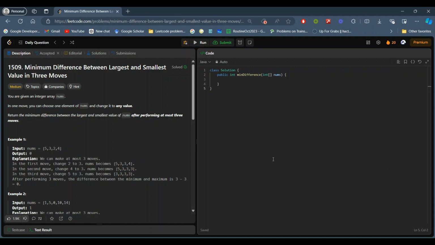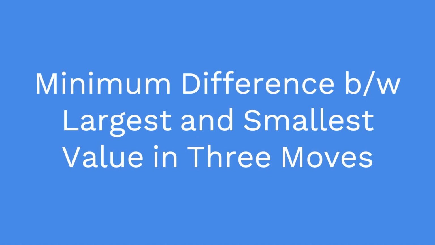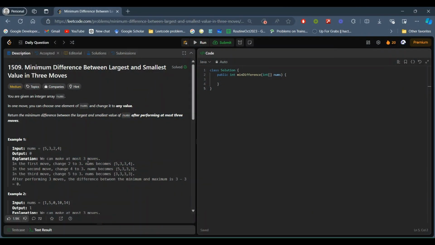Hello everyone. So today we are going to see the LeetCode POTD, and the problem is minimum difference between largest and the smallest value in three moves. Here we are given an integer array nums. In one move you can choose one element of nums and change it to any value, okay? And then we have to return the minimum difference between the largest and the smallest value of nums after performing at most three moves.